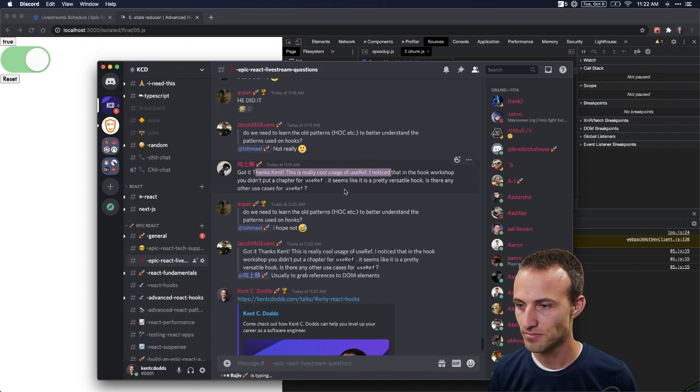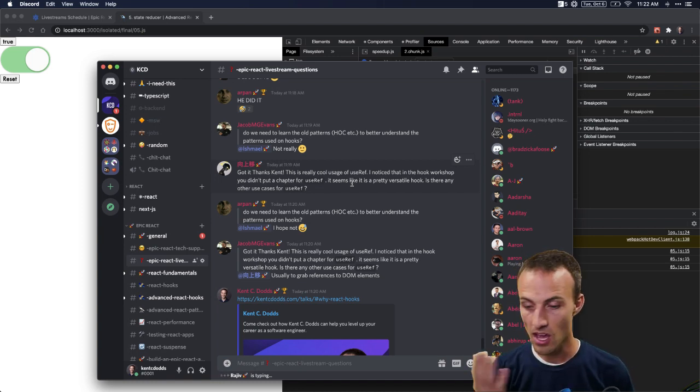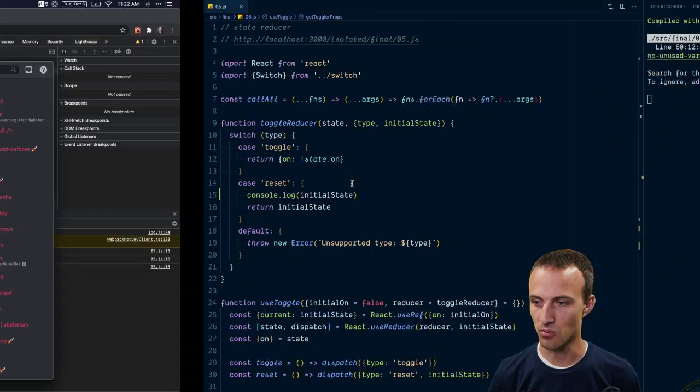In the hooks workshop, I didn't put anything specific on useRef, but we actually covered useRef in the basic React hooks. But I could probably add something specific to useRef in an extra credit. Maybe this one would actually be a pretty good place to put it.